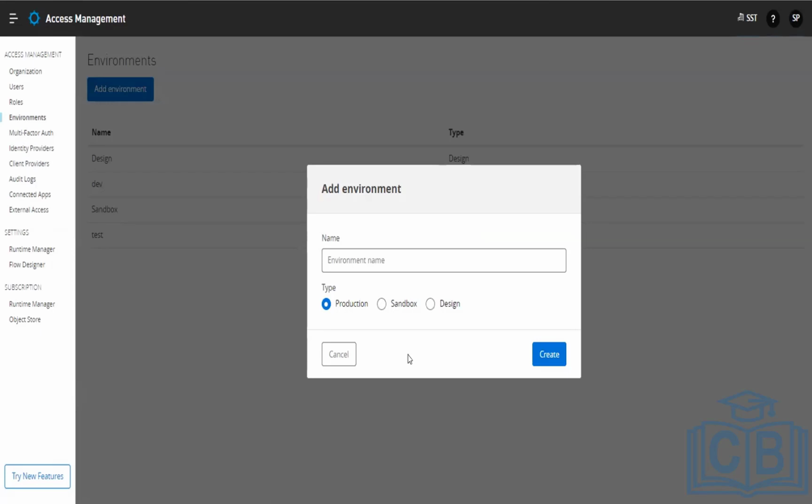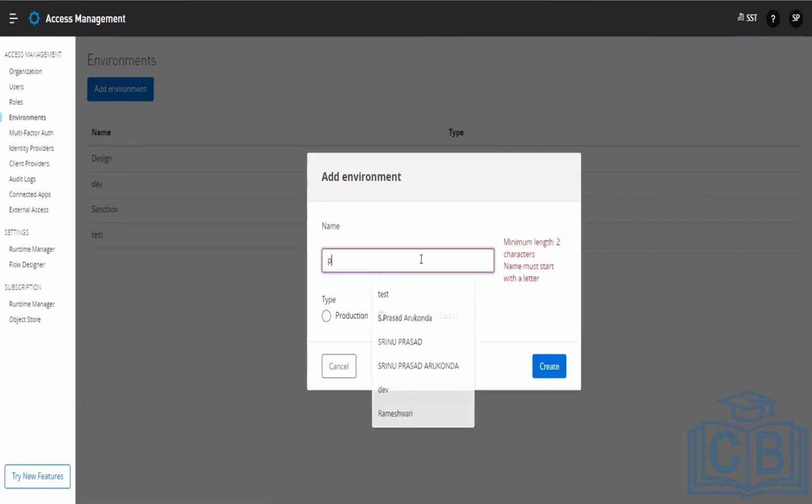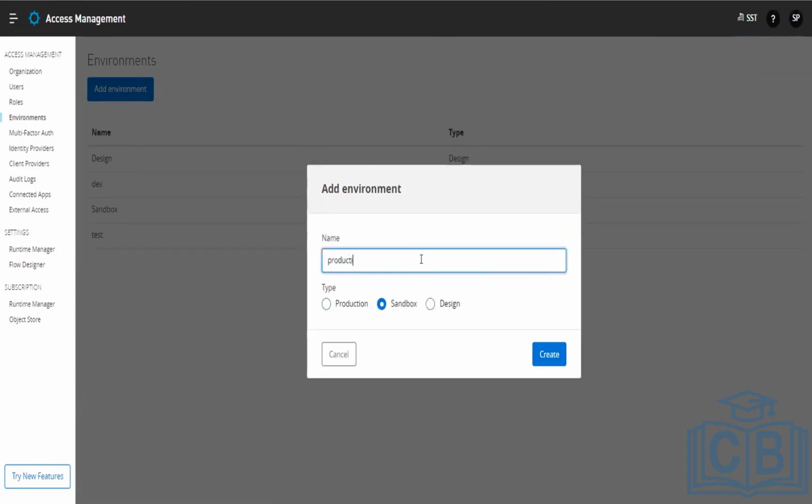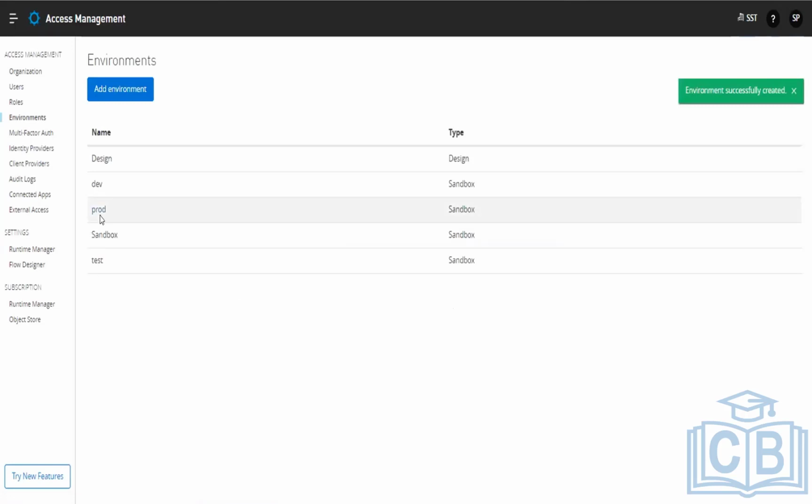For us, we can't create the production environment because our account is a free account. To create a production environment, you need to have the official Mulesoft license with you. As we don't have that license, we need to create a sandbox environment, and we can give the name as production. It's only a name. Label, name it prod, create. So the prod is one prod.